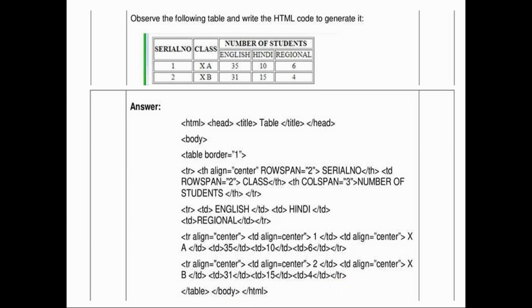I hope it is clear to you. If you practice 2 to 3 times, it will be easily solved by you. Okay, so till here our section A and section B are completed.